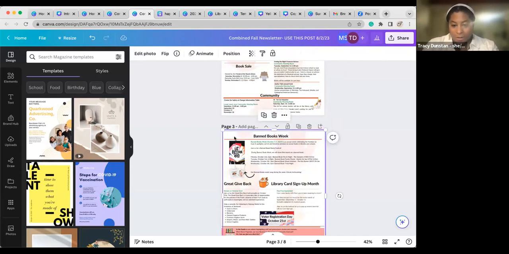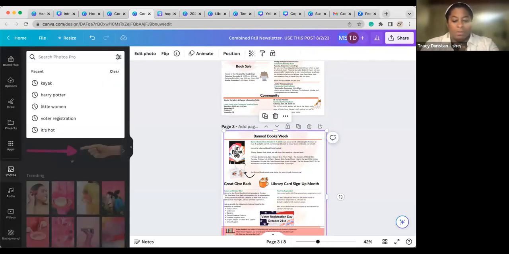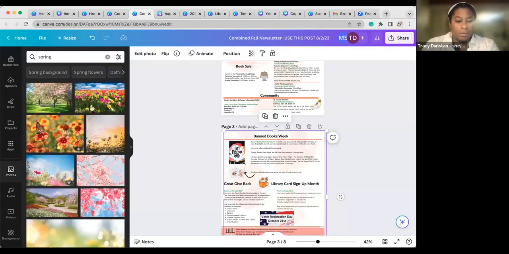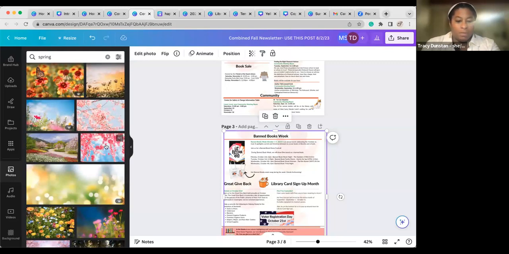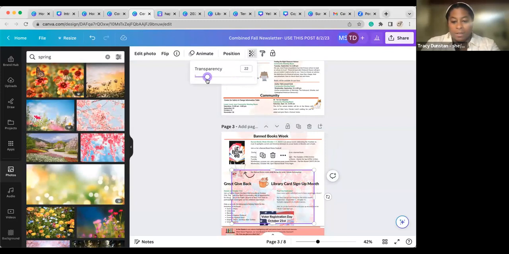Since it was fall, I picked this fall-ish kind of background, but you can search for a photo. Say if it was spring, you could pick an image like this, but obviously it's a little too dark because you can't see anything else in the text. If you go up here to transparency, you can make it light enough that you can still see the text in the background.